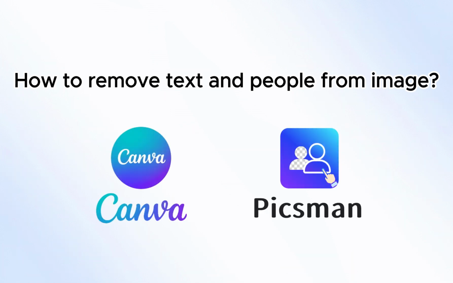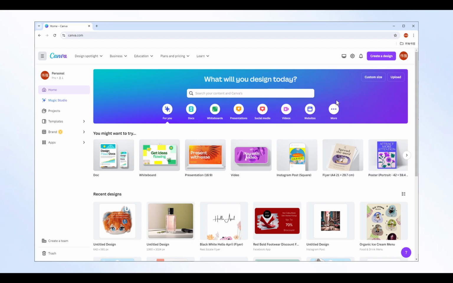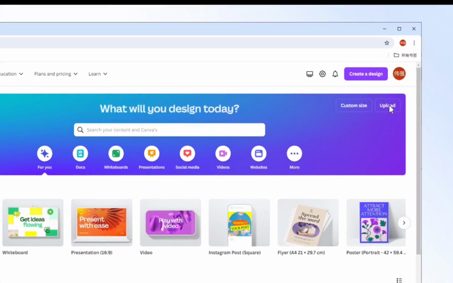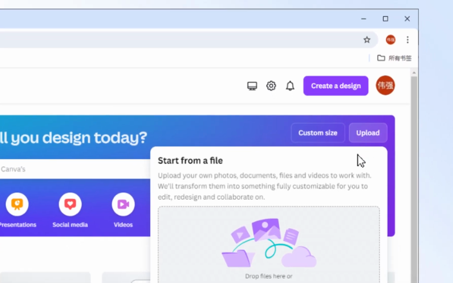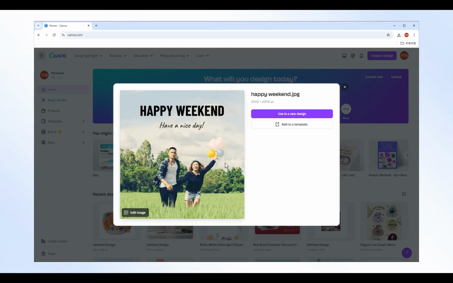Now, we'll show you how to use these apps. Let's see how Canva works first. After logging into the homepage of Canva, click Upload in the upper right corner, then click Choose Files, select and open the picture you want to use, and click Edit Image.